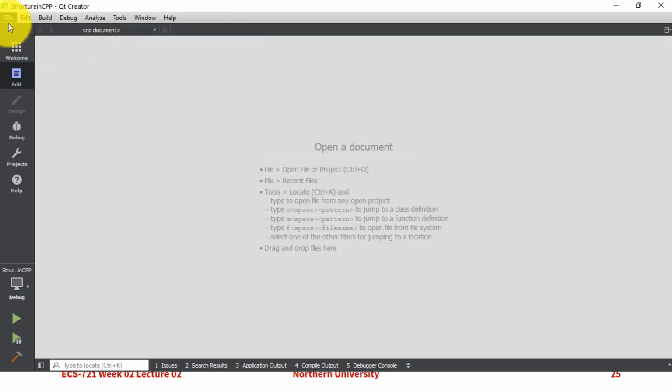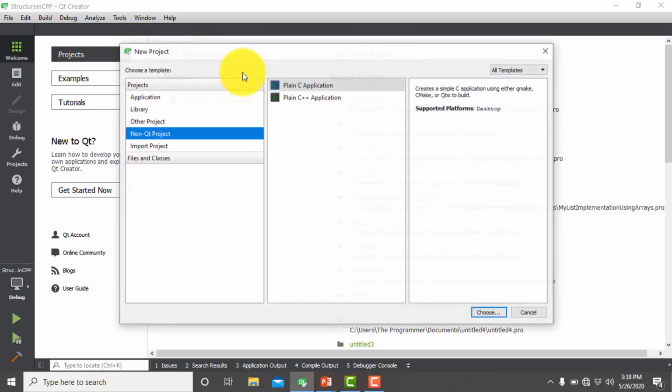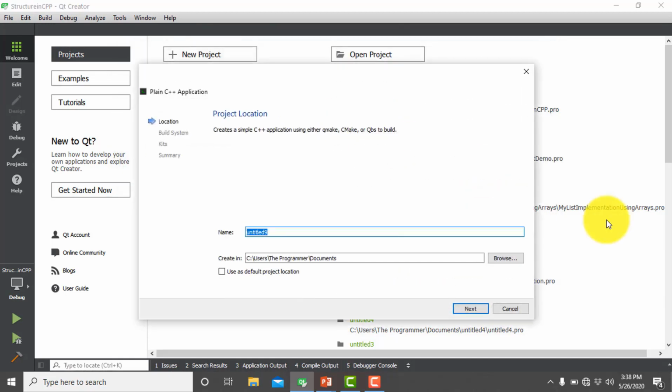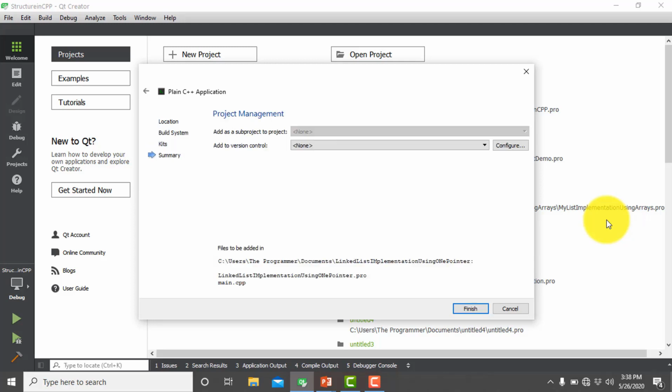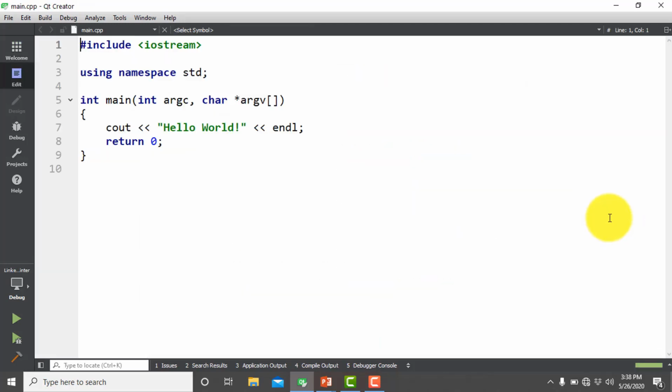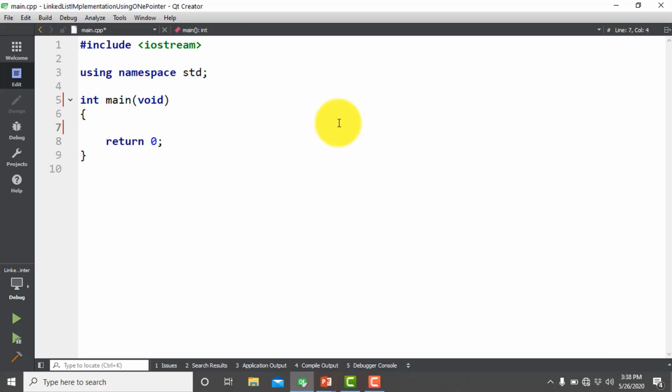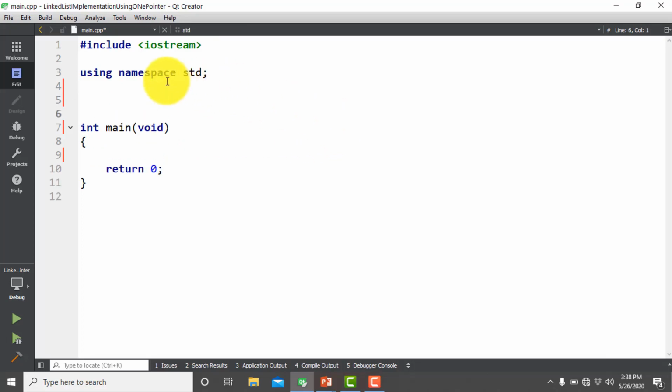Here I'm in Qt Creator, and I'm going to create a non-Qt project. It's going to be a plain C++ application, and I'm going to call it linked list implementation. It's using one pointer, because we're going to talk about doubly linked list some lectures later. I'm going to remove the command line arguments, we don't need them, and I'm going to remove the cout statement as well. Just above the main function, I'm going to create a class.